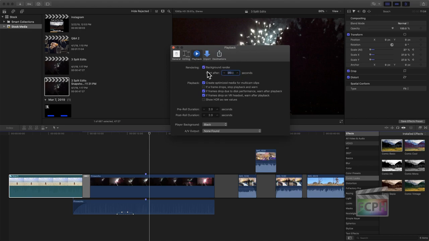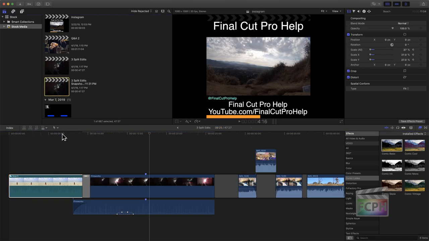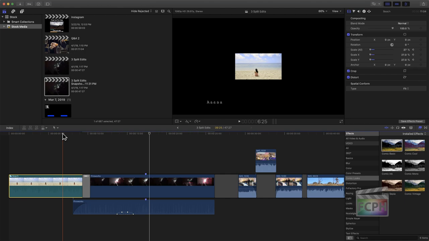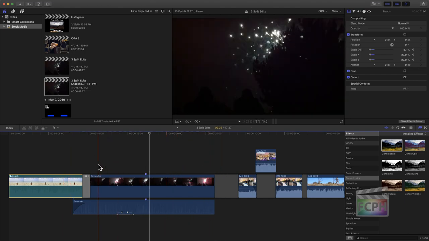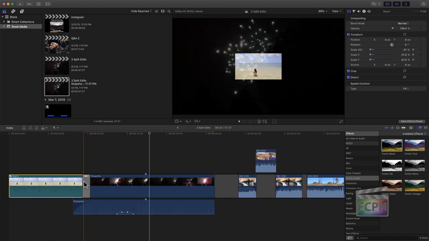So if you have this background rendering feature, why would you want a shortcut to start rendering, right? Well, there are many people that disable the background rendering and they just like to manually render things. But in other cases, you may be working on a really complex project that is 1 hour, 2 hours long. Maybe it's a documentary and you're working on a specific clip or even a transition here, and you just want to render that to see how it's going to look.